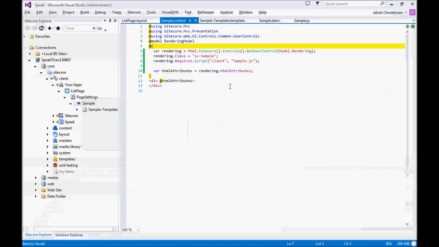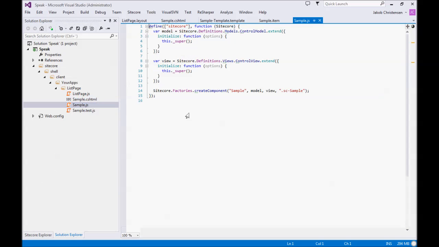Okay, so that's the MVC view. It's pretty basic stuff, really. Let's have a look at the JavaScript file. Now there are a few ways to do this in Speak. This is the most complex and most raw way of doing it. On the other hand, it does show off that internally Speak is using a model and a view for each rendering.